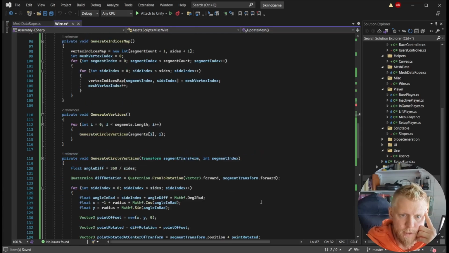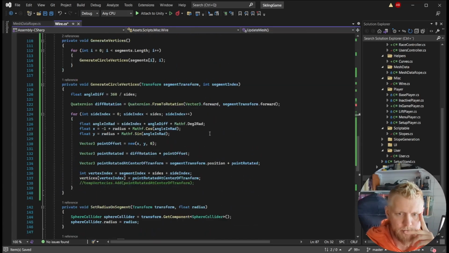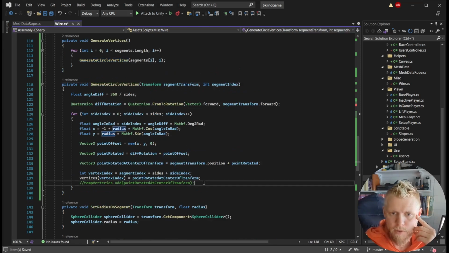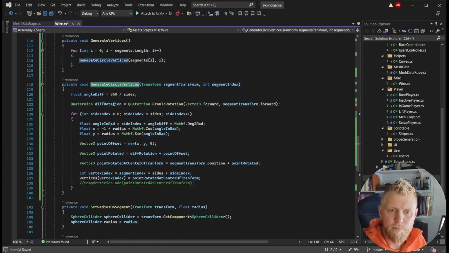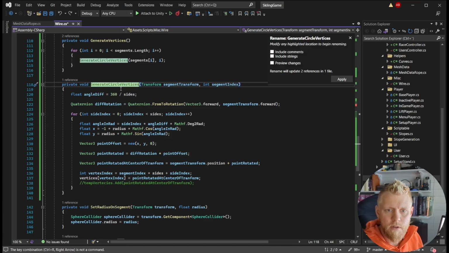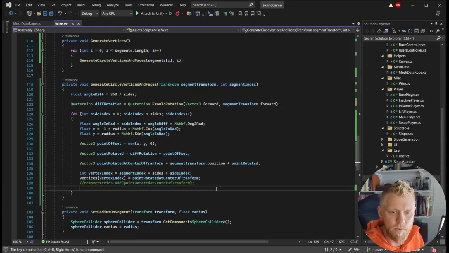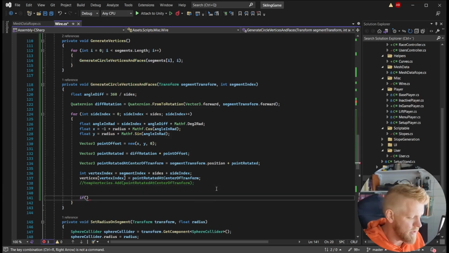So let's try to use that. Yeah, so I will keep this simple. You can probably do it in a better way, but I will continue building on my generate circle vertices. I will rename this to generate circle vertices and faces. Okay. And inside this loop, we will have an if statement for if we should create faces as well, or triangles. Let's call it create triangles.